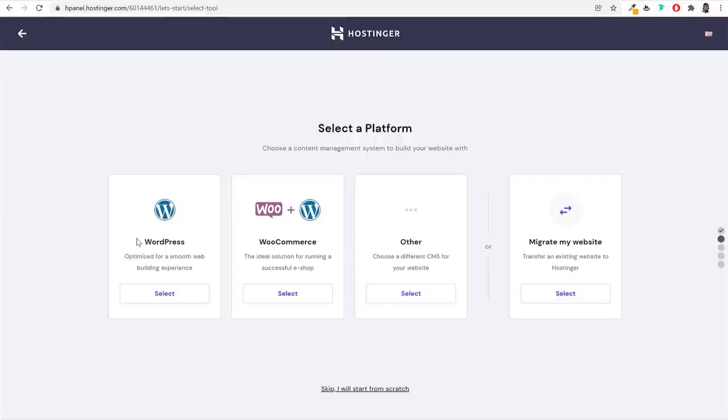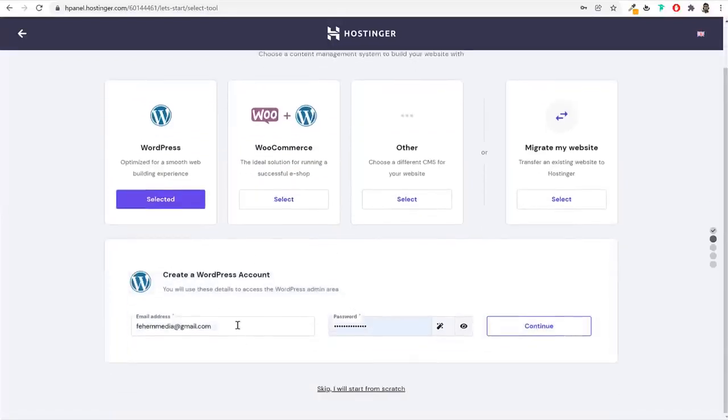We obviously want to use WooCommerce, but that is later on. For now, we can just select WordPress. So select WordPress and click on the select button. Now you have to set an email address and password for your WordPress account. This will be your WordPress dashboard email and password, so you also have to remember this email and password. If you want, you can set the same email and password over here as well, so that you can log into your WordPress dashboard. So set any email and password over here and click on continue.